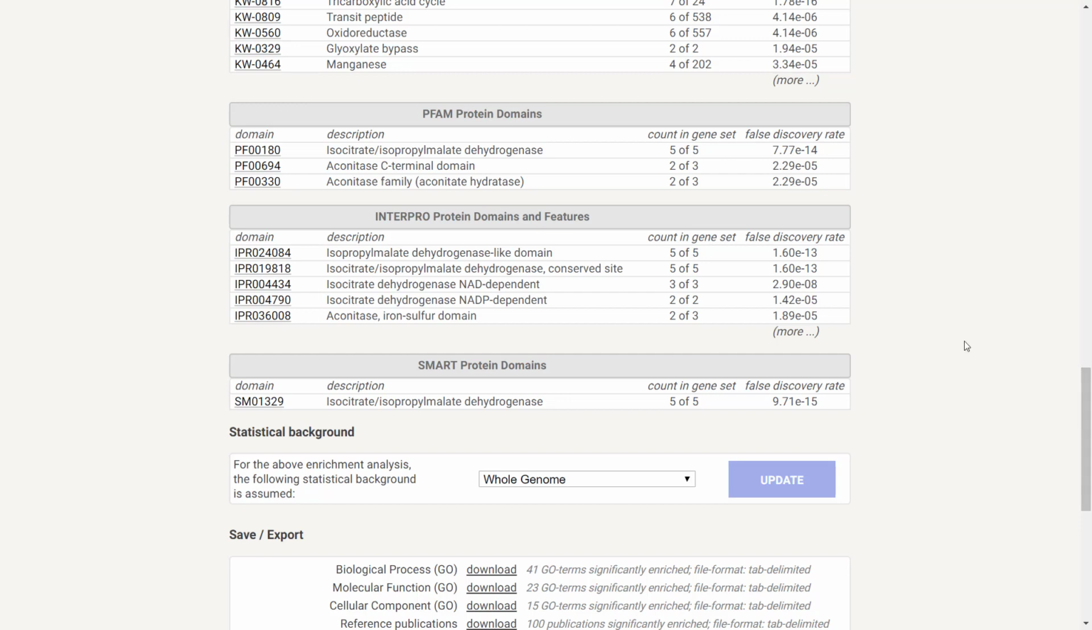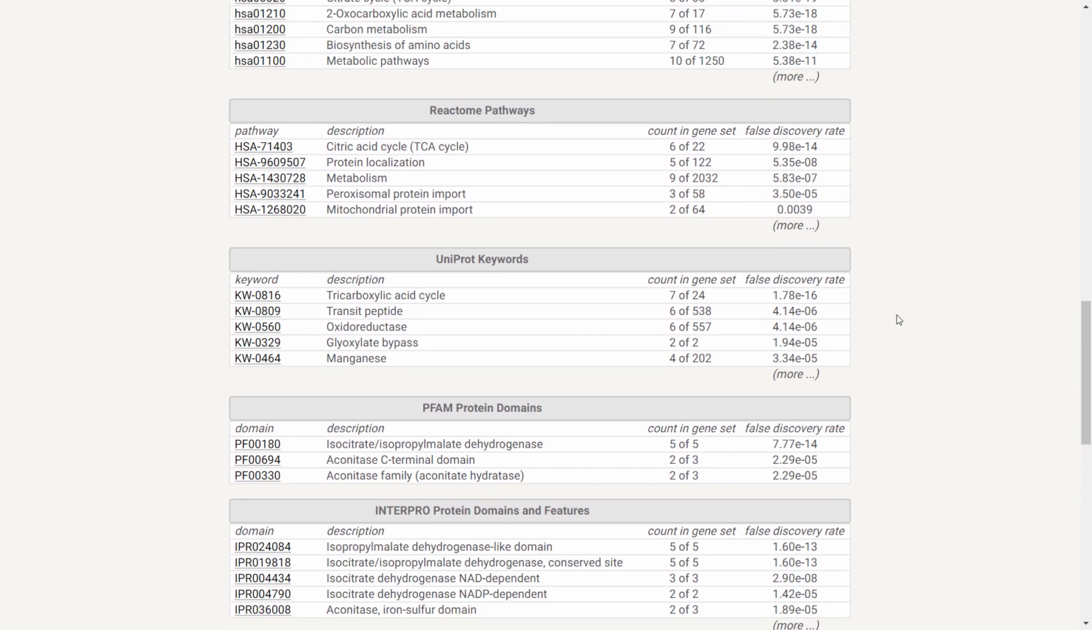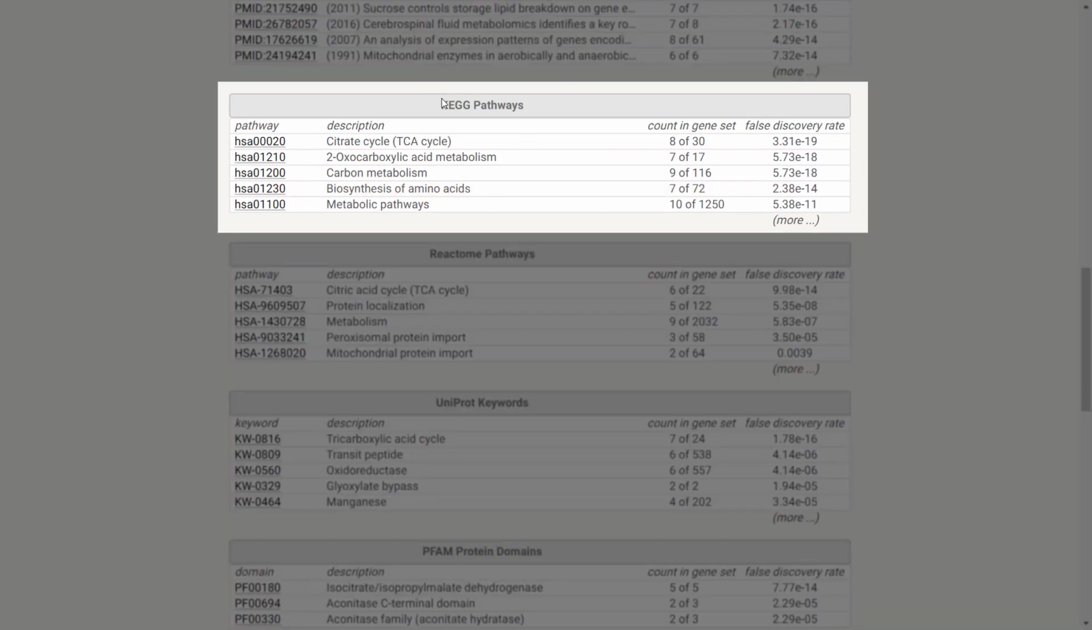If we look again at the KEGG section, here, the first result is the citrate cycle that we reviewed in our previous practice session. Of the 30 genes that are part of this pathway, 8 are in our STRING network, and as the current network contains 11 proteins, this is a substantial fraction.